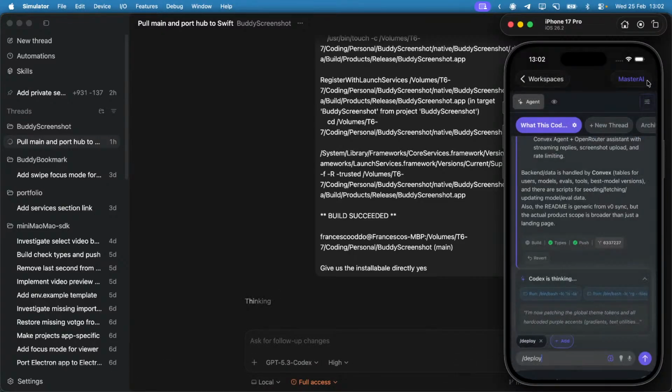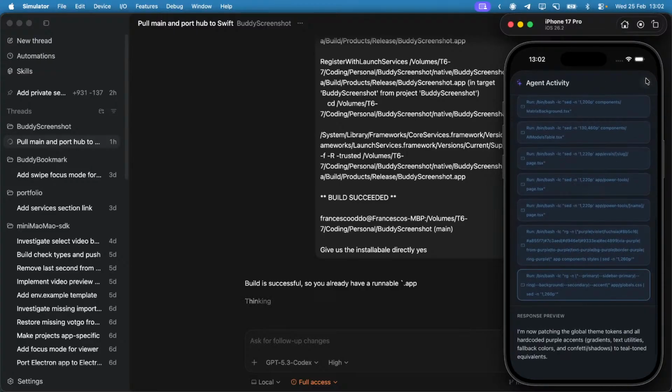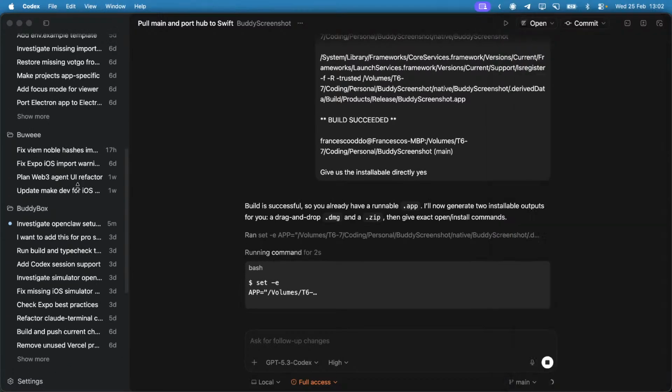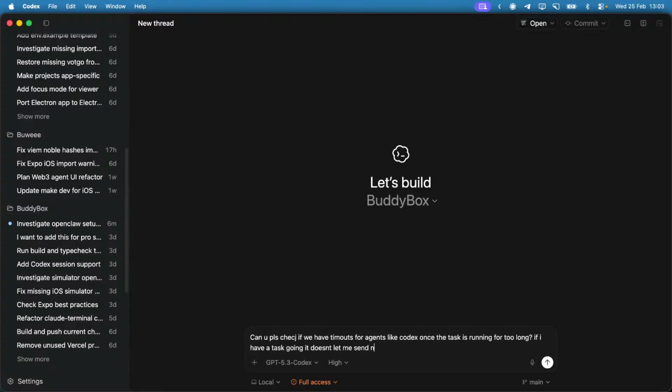The simulation here completely hanged, but I don't understand why we don't have timeout. So let me ask Codex as well. Where is my body box? Here. Can you please check if we have timeouts for agents like Codex once the task is running for too long? If I have a task going, it doesn't let me send new messages. And now we have a stuck task.